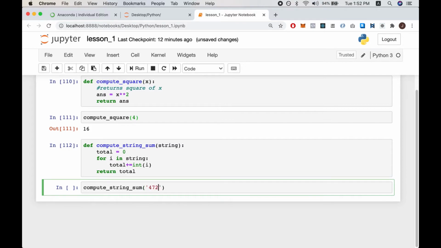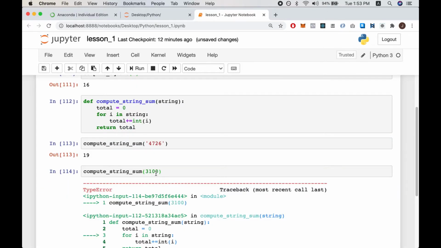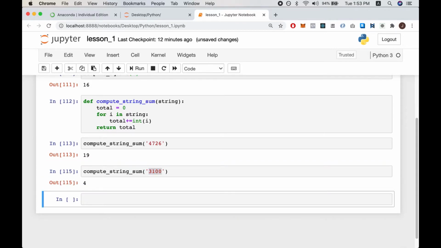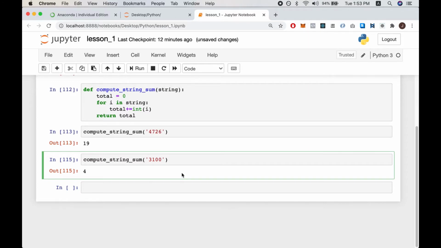So let's try that. I'll put 4726, and the answer is 19. 4 plus 7 is 11, plus 2 is 13, plus 6 is 19. And that's just an example of a function that you can reuse anytime. If you want to try computing another string sum, you can try 3100, sorry, my bad, it needs to be a string. It'll give 4, that's correct, because 3 plus 1 is 4, plus 0 is 4.